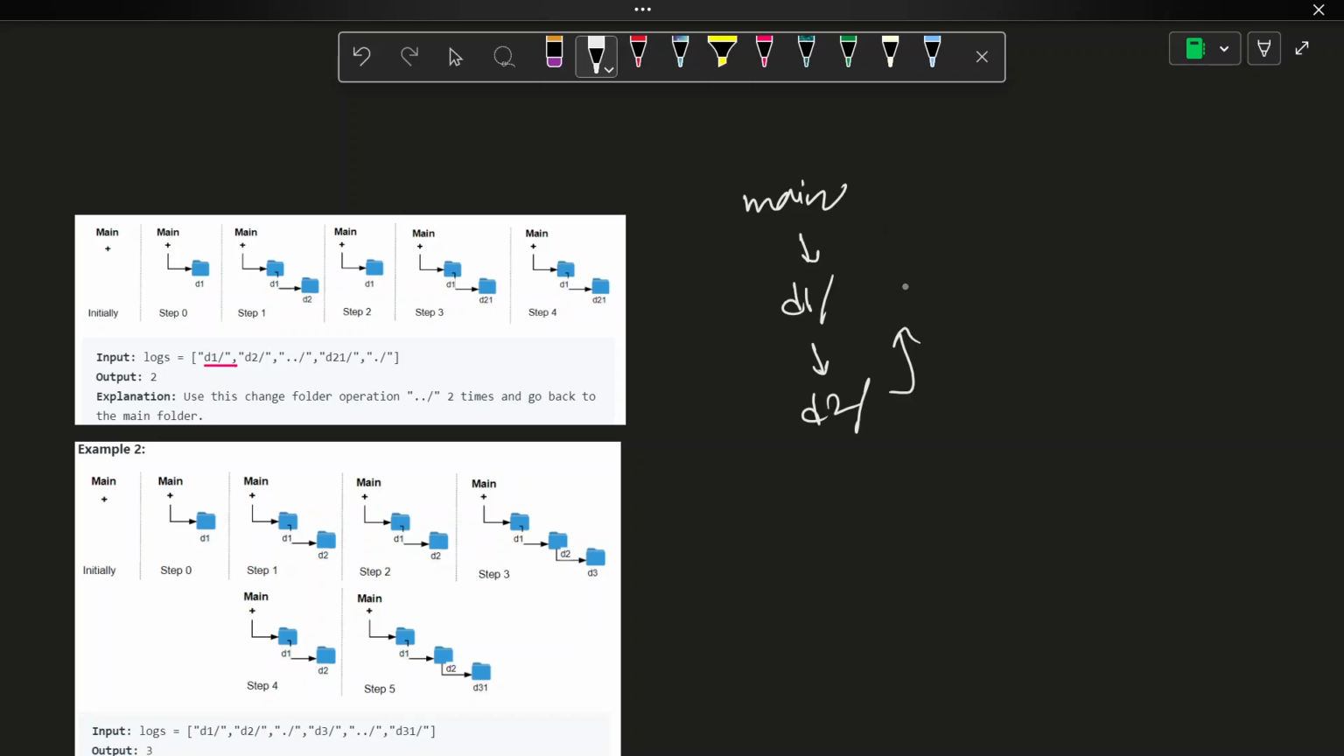Now I have d21, so the d21 folder. Then I have dot slash, so I will remain in the same folder, right? Dot slash means they mention that we stay in the same folder. Now I have finished all the log operations, and I have to reach the main again.